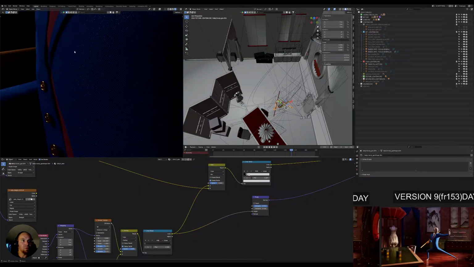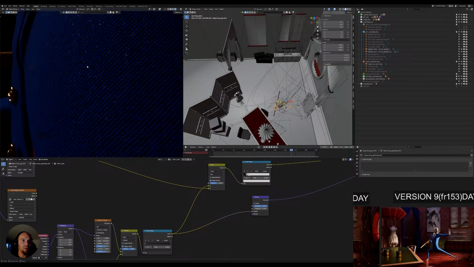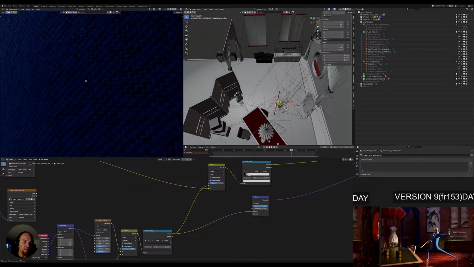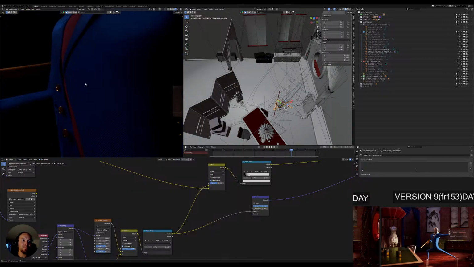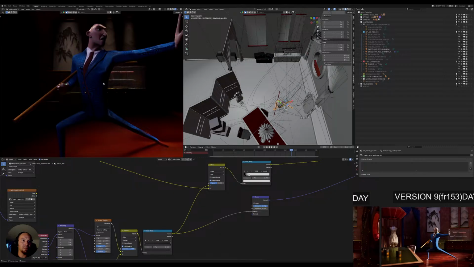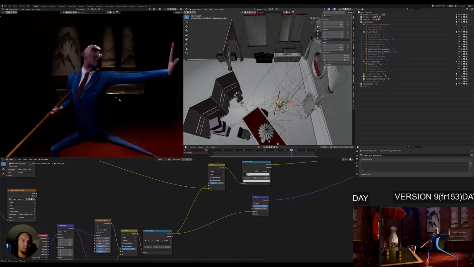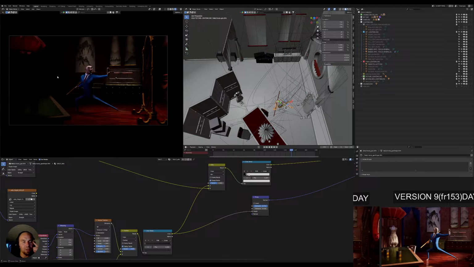Yeah, we got zoomed in here. Look at those details and those fibers. Let's see if we'll be able to see them in the renders as well, if they're not too small of a detail.